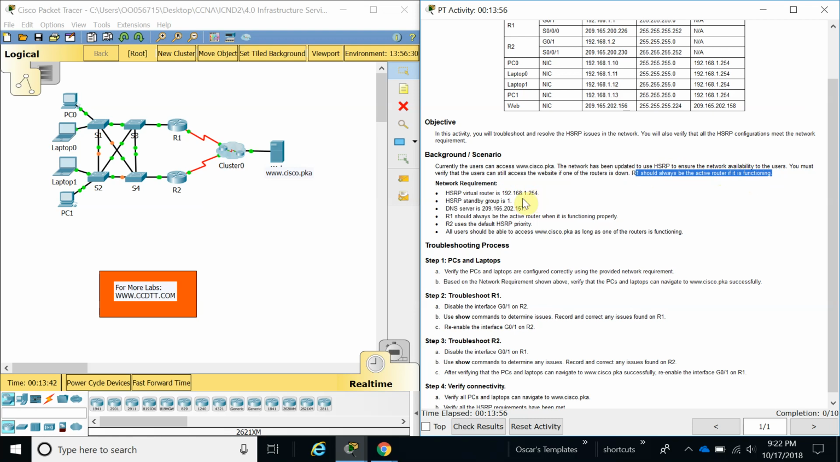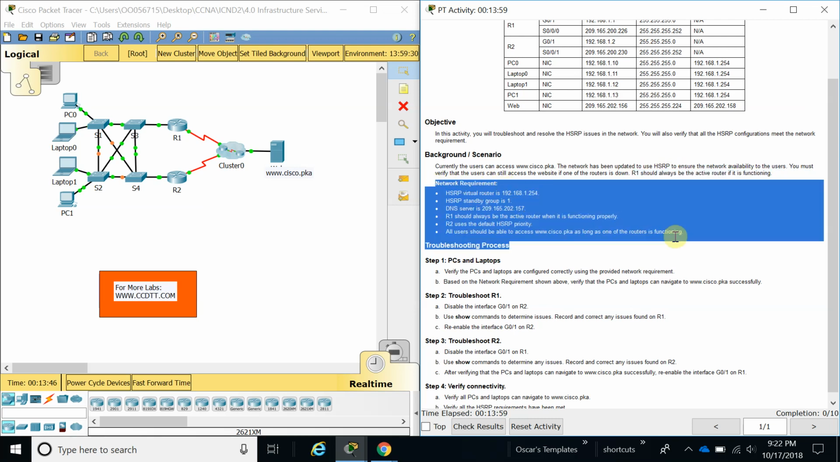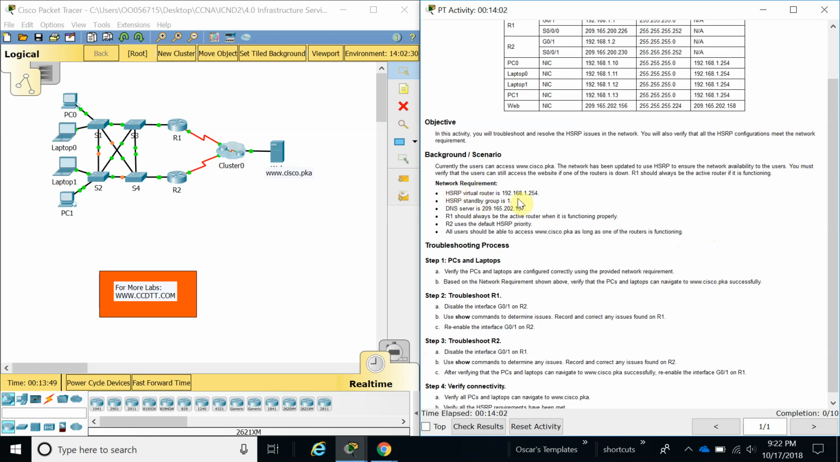Let's take a look at the network requirements, because we have to make sure that these are good. The HSRP virtual router is this one. The HSRP standby group is 1. The DNS server is 209.165.202.157. R1 should always be the active router when it is functioning properly. R2 uses the default HSRP priority, and the default, I remember, is 100. So if R1 is going to always be active, it should be above 100 priority. All users should be able to access this website as long as one of the routers is functioning.